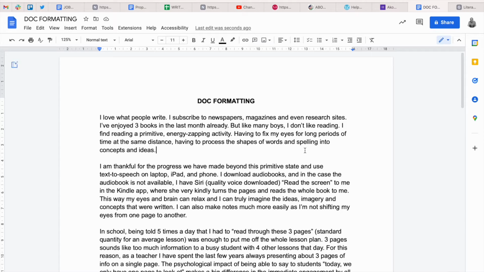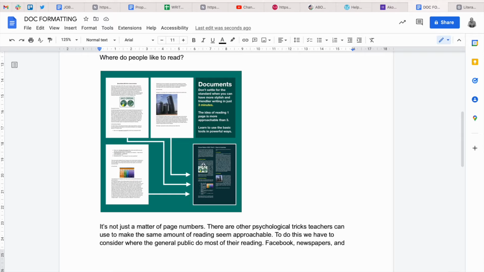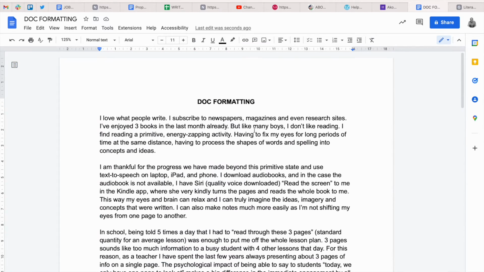This is a quick video on making documents more approachable if you want more of your students in your classroom to read them. This is a standard document that a teacher might give a class to read. It's got an image or a diagram, some bullet points, and some paragraphs to read.